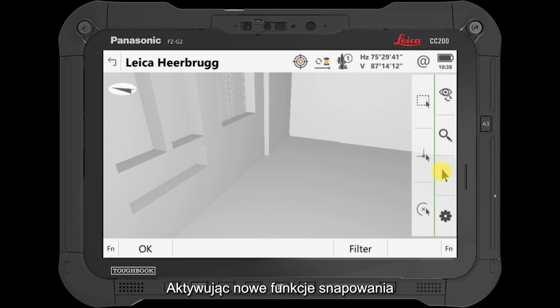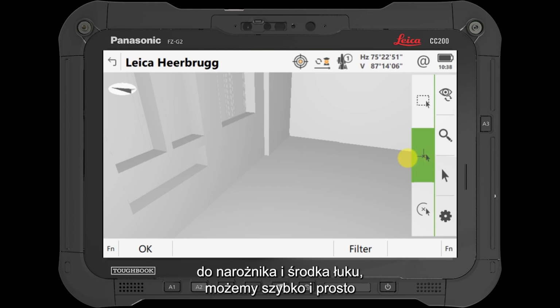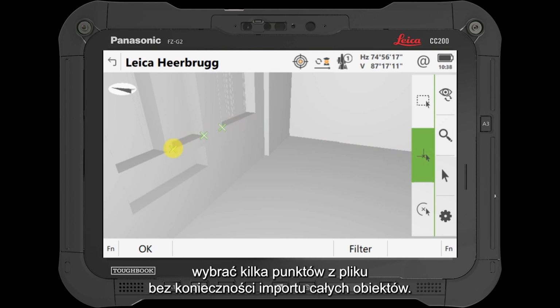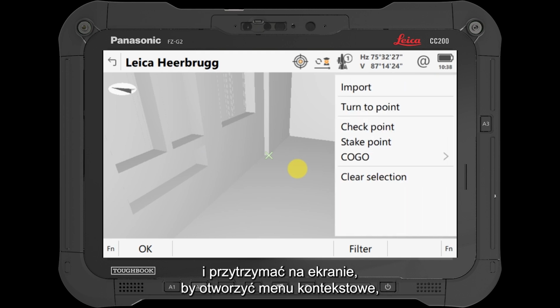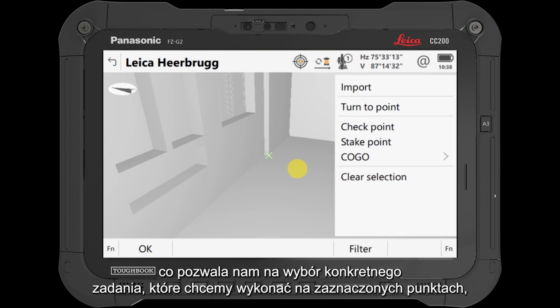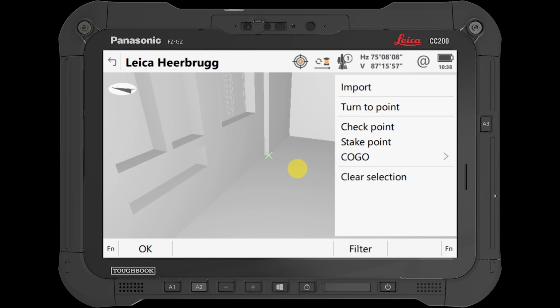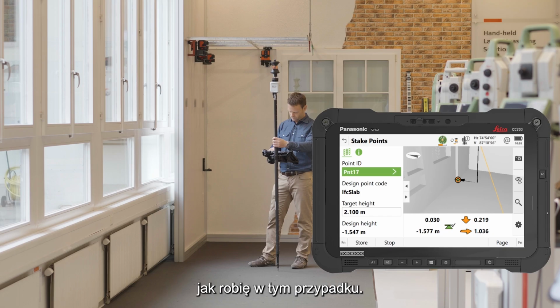By activating the new snap to corner and snap to arc center functions, we can quickly and easily select some points from this file without having to import entire objects. We can then just press and hold on the screen to enter the context menu, allowing us to choose exactly what we want to do with these points, such as using them in COGO computations, or choosing to stake them out, exactly as I am doing here.